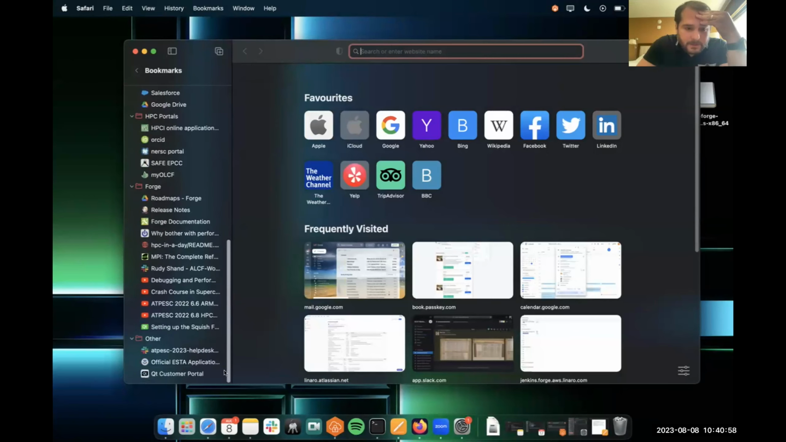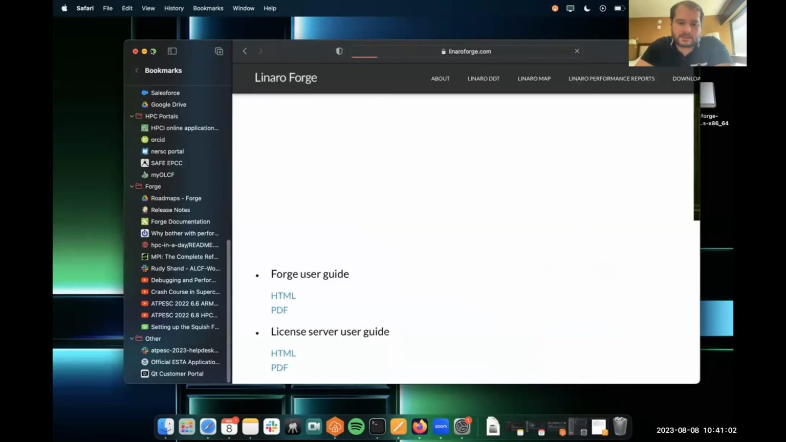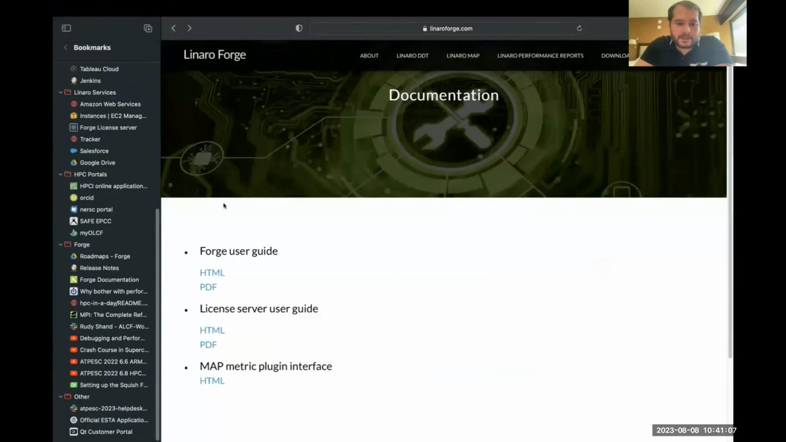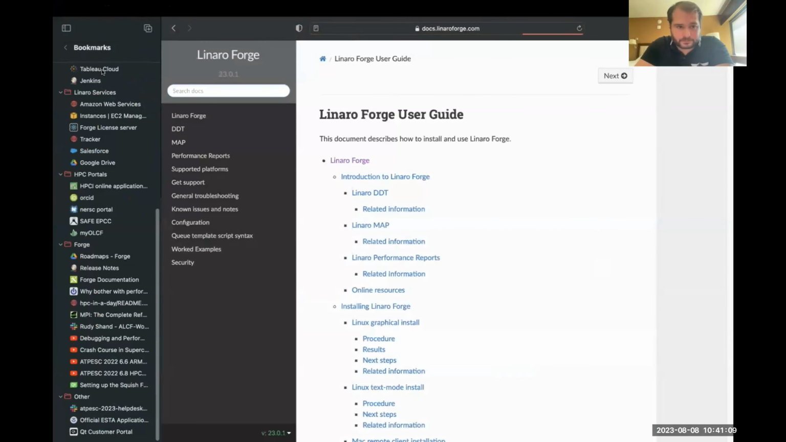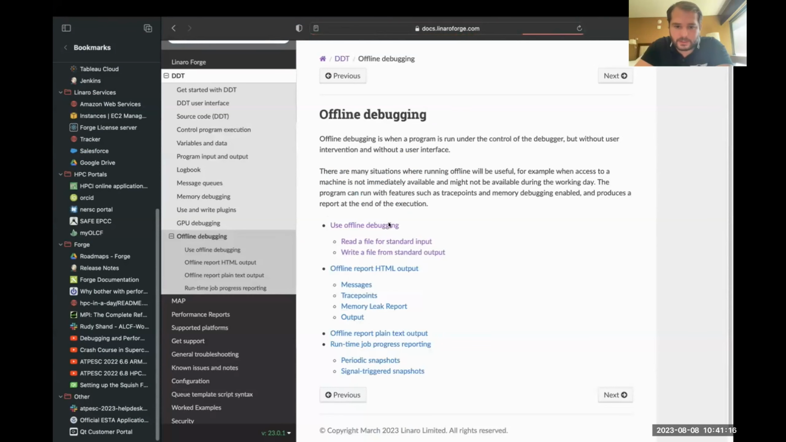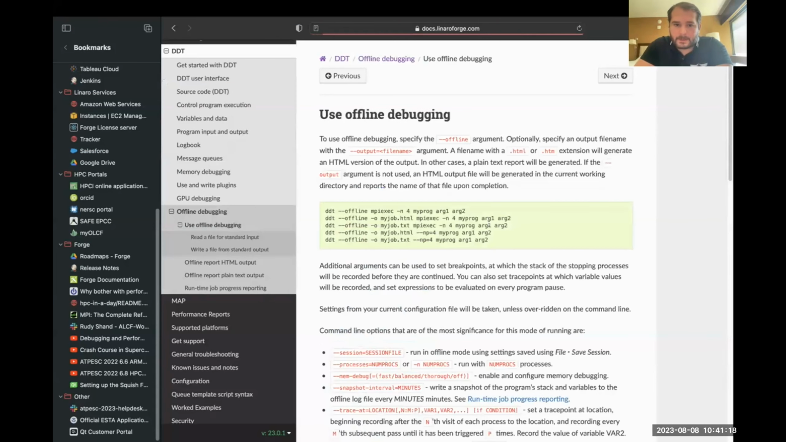Okay, so if we just look at offline debugging, let's start with the documentation. This is a good place to start, especially if you want to look at any features of Forge. If you go in here, you can look at DDT, and it's quite easy to find the offline debugging there. If you want to use offline debugging, you usually start your application and you just run this --offline to run it in offline mode.